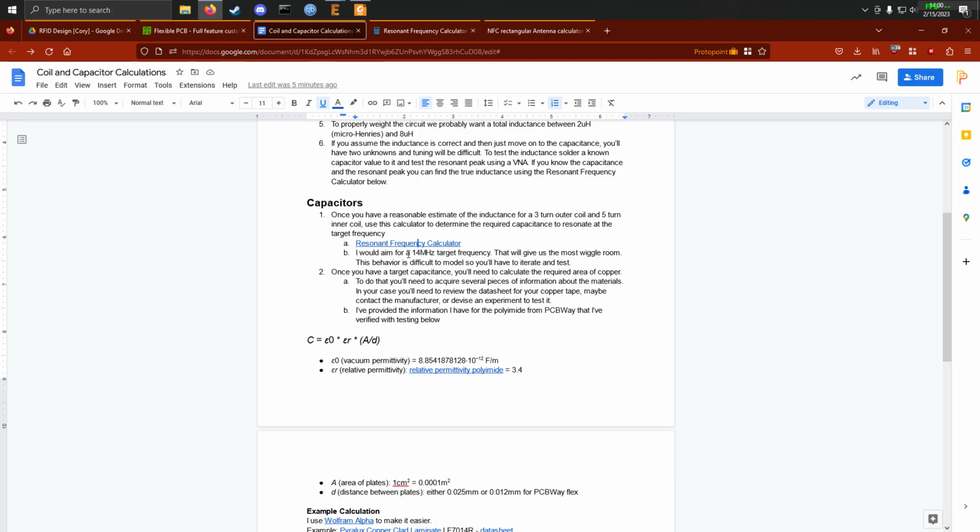I would recommend you aim for a target frequency of about 14 megahertz, even though the real target is 13.56, because a lot of things are going to add capacitance and inductance to your circuit, and every time you add capacitance or inductance, it makes the resonant peak go down in frequency. So we want to aim a little high because it's always going to be lower than we expect.